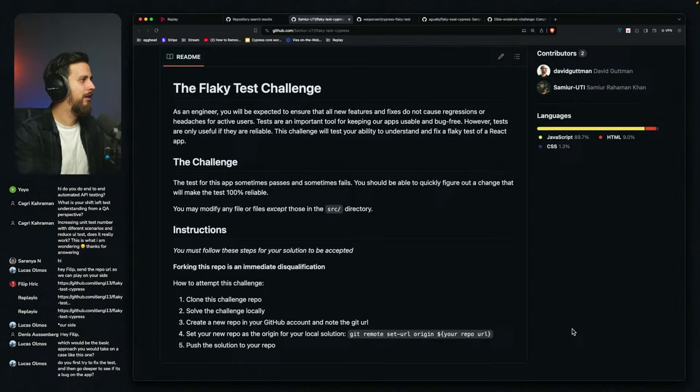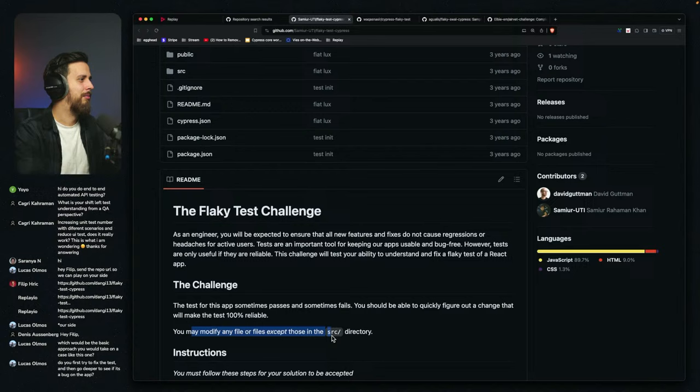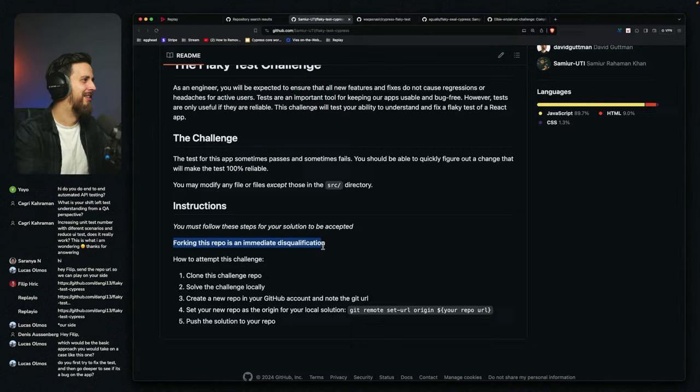Okay. This seems to be the same thing. Flaky test challenge. Modify any files except the drones. I didn't notice this thing. Forking this repo is an immediate disqualification. Why? Why would forking this repo be a disqualification? I don't get it.